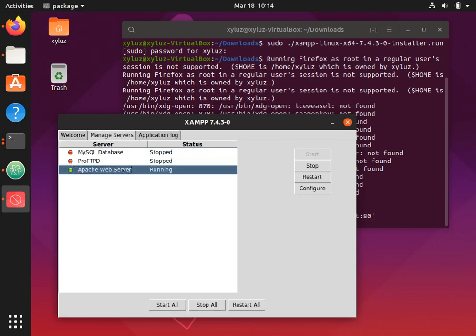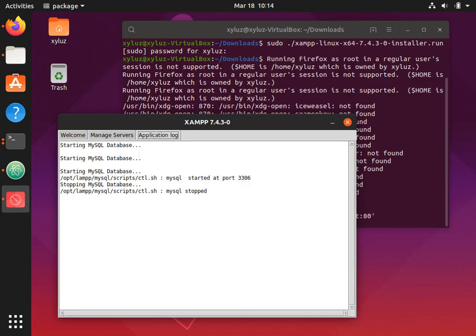You can see that my Apache web server is running well, and it shows that it's running. You can also view the log. It says my database is not starting up. So one of the reasons why this might happen is this port is currently occupied.